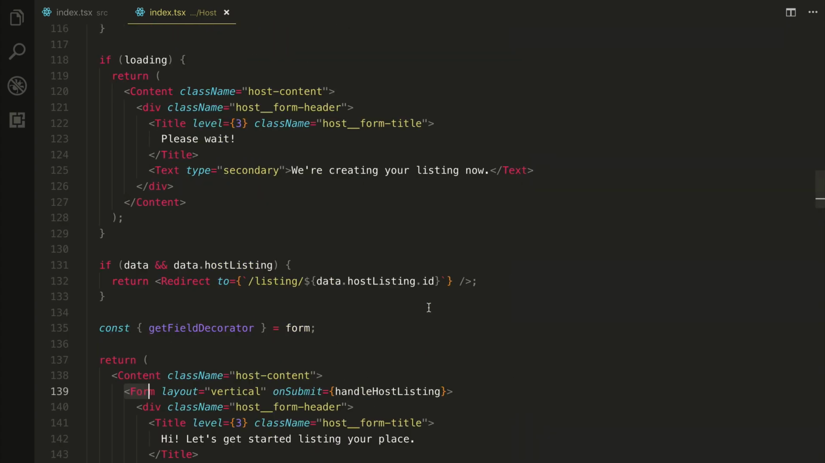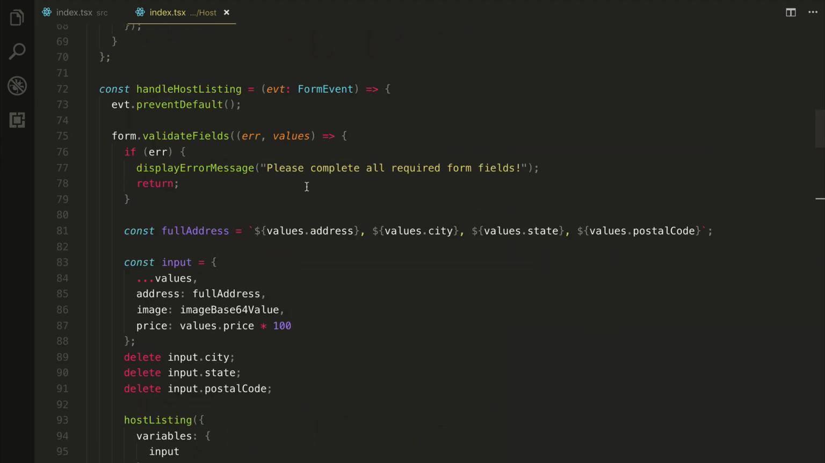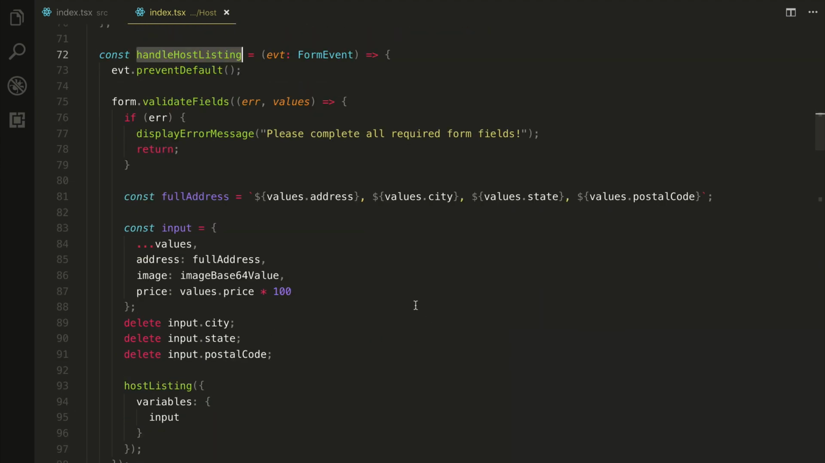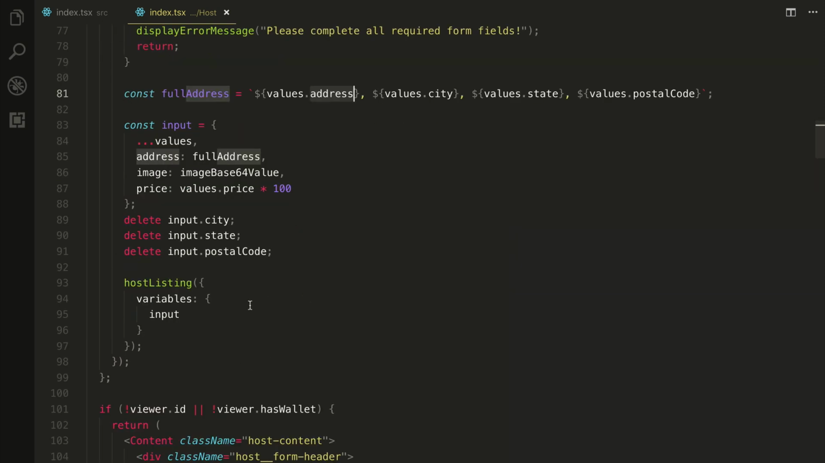When the user fills all this information in and clicks the button to create the listing, we run this handle host listing function. We validate the fields within the form thanks to the function available to us from AntDesign's form component. And if no issues exist, we concatenate an address value from all the information that the user has typed pertaining to a location, such as the address, city, state, and postal code. We construct this input object that the host listing mutation expects, and then we trigger the host listing mutation.